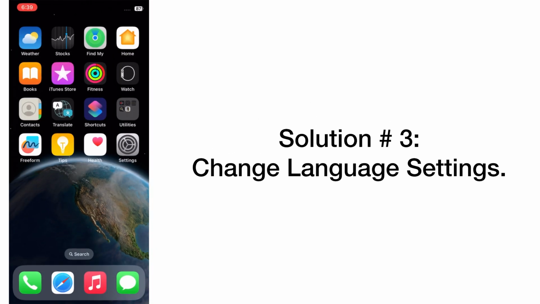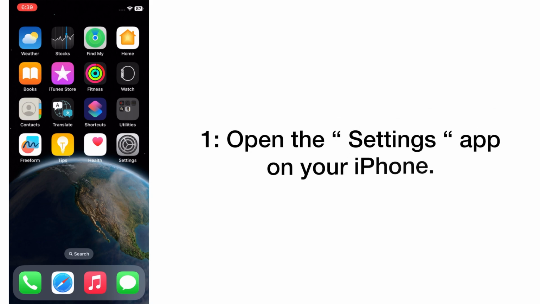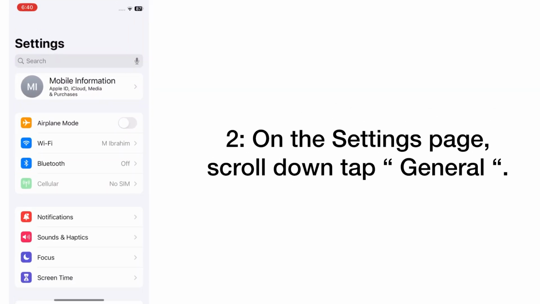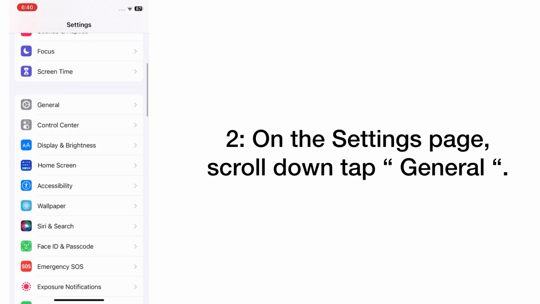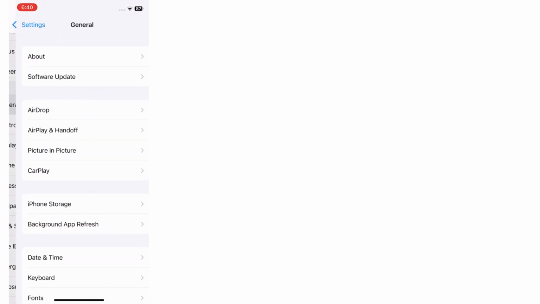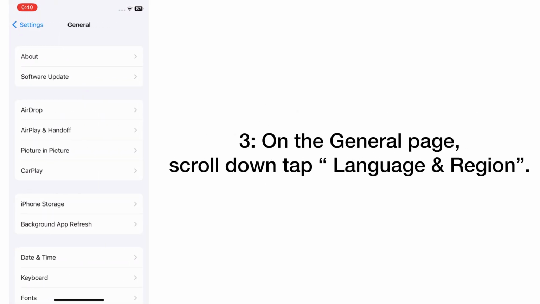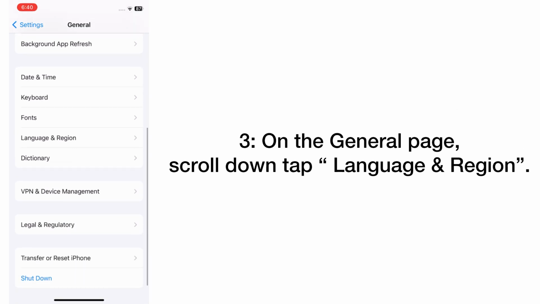Solution number 3. Change language setting. Open the Settings app on your iPhone. On the Settings page, scroll down, tap on General. On the General page, scroll down, tap Language and Region.